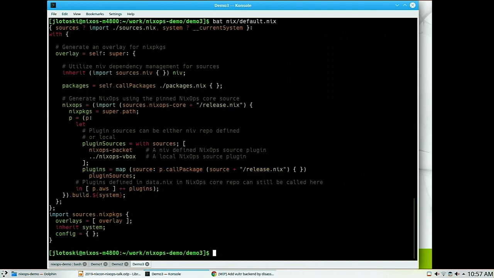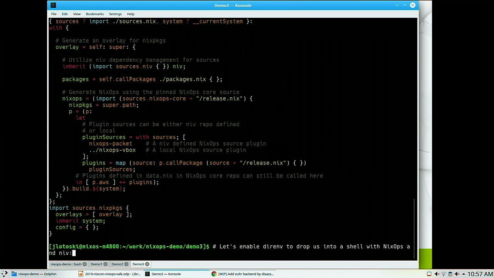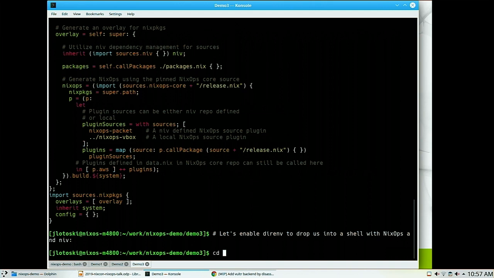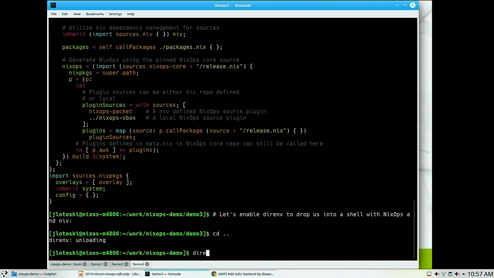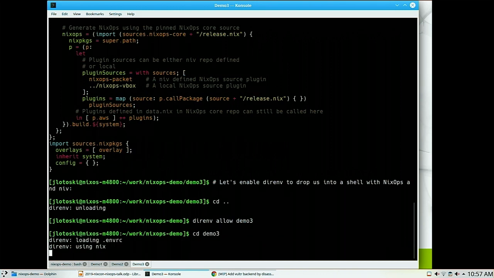And as we saw in the slide that was smaller than this earlier, NixOps is defined as an overlay using those different types of sources, one being the Niv source, another being a local source, and the final one being the data.nix source. So now we'll enable direnv so that it'll drop us into a NixOps shell with NixOps in the path.